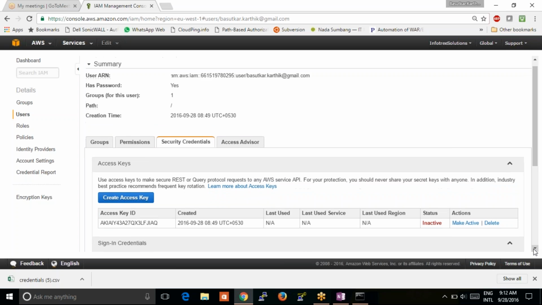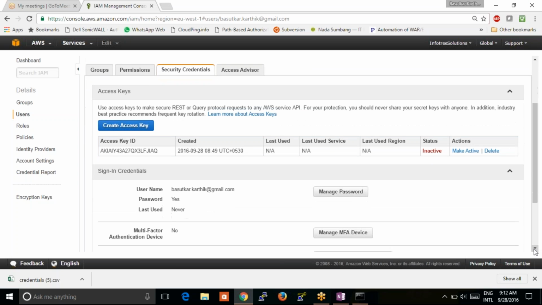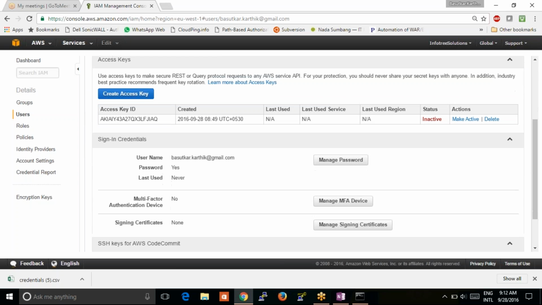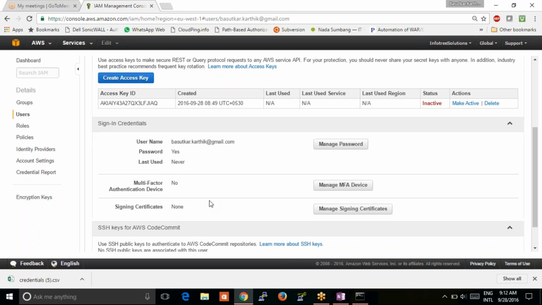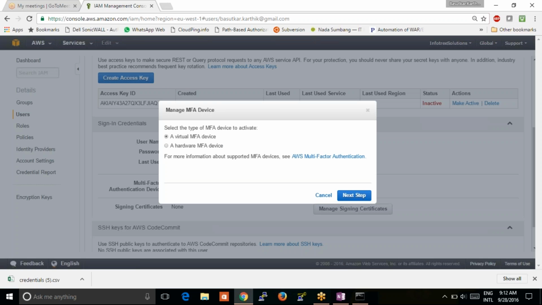So after creating a user, I got these security credentials. Now it's time to create a password for him. From here, under sign-in credentials, you can create a password for him. And if you want to enable multi-factor authentication for this user's account, you can enable this multi-factor authentication. So how do you enable this multi-factor authentication? Okay, how do we do this?